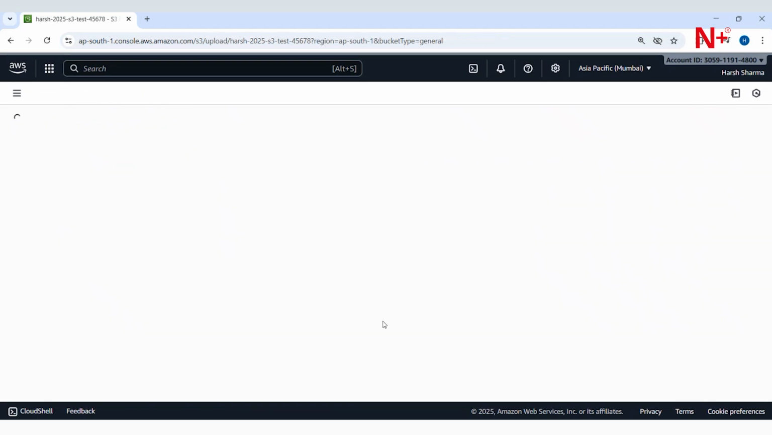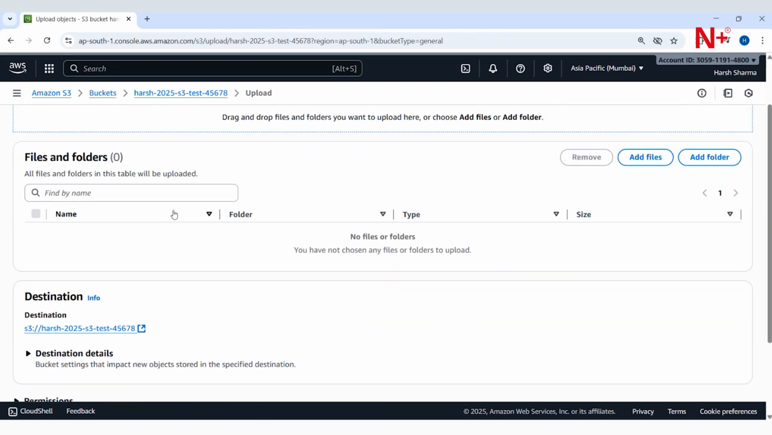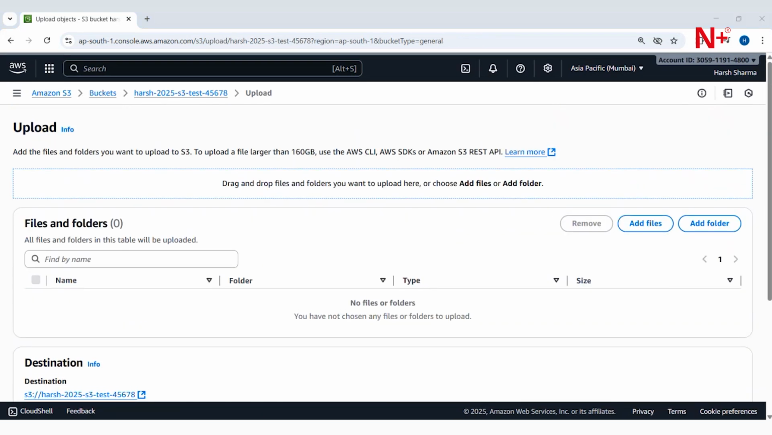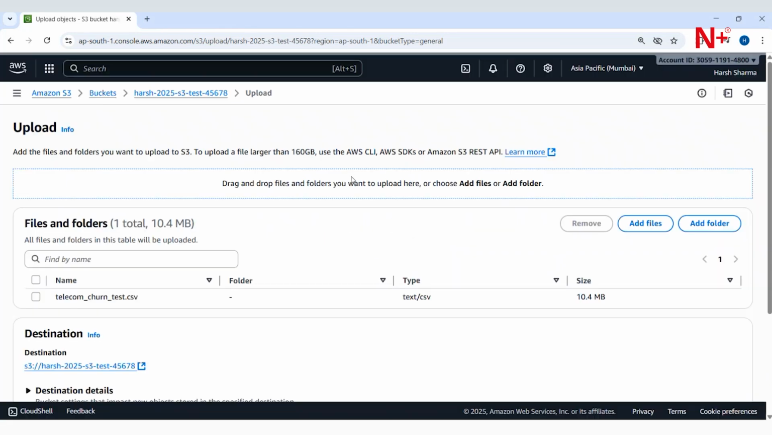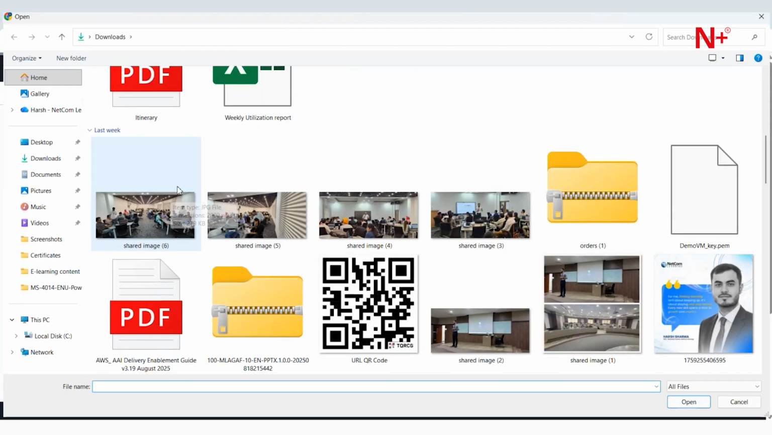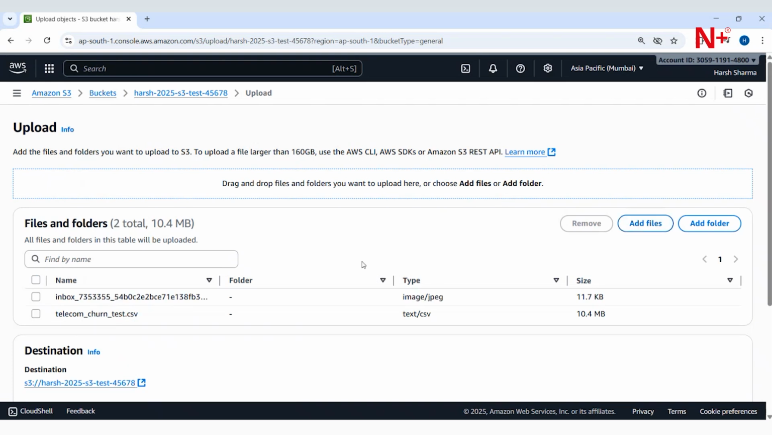Now let's say I click on upload and I provide some file. So I go to downloads. I have a dataset called telecom churn test. I have uploaded that data here. You just need to drag it here. You probably couldn't see it on my screen, but I dragged it here. You can also click on add file and choose any particular file like this.